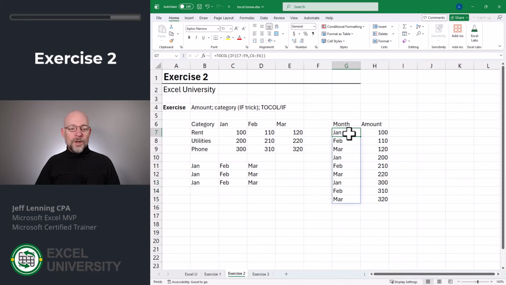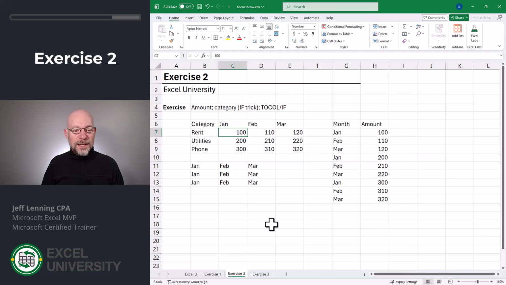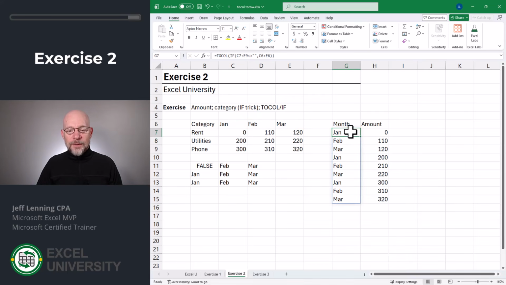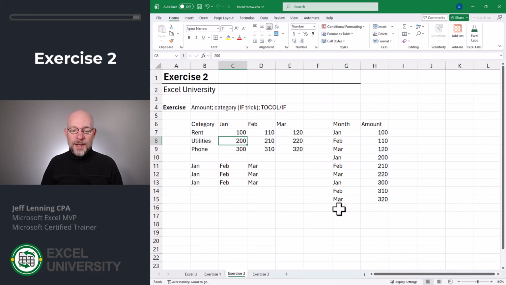But Jeff, time out. What if one of these was 0, like this? Enter. Well, now that breaks things. So if we want to build this so it doesn't break if there's a 0 value, what we can do is just update our if function. So what we would say is if C7 to E9 is not equal to, and we're going to use 2 double quotes, and that's the same thing as empty. And we're going to go ahead and hit enter. And now we can see that doesn't break, but this time it actually returns the column label, January. And let's put this back to 100, and we're good.